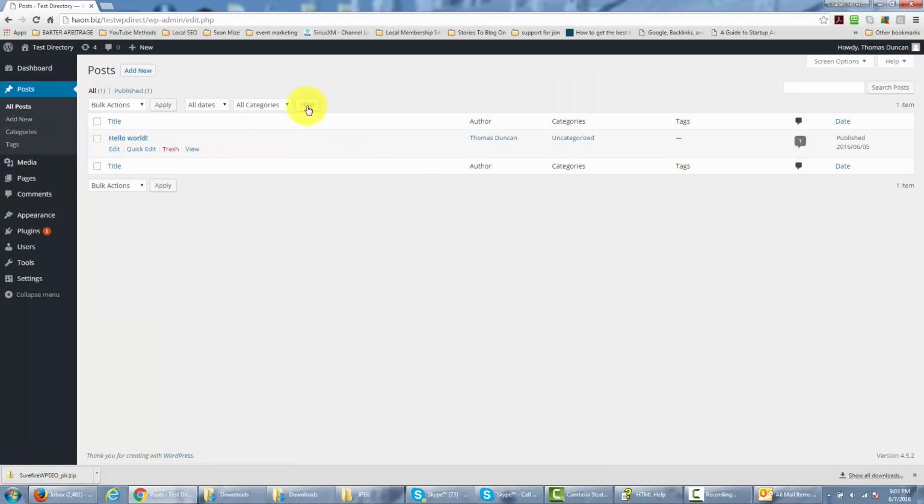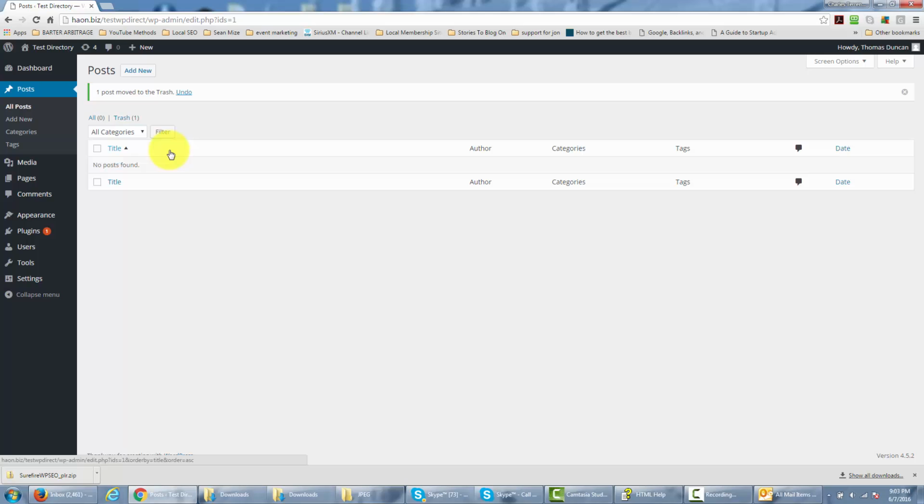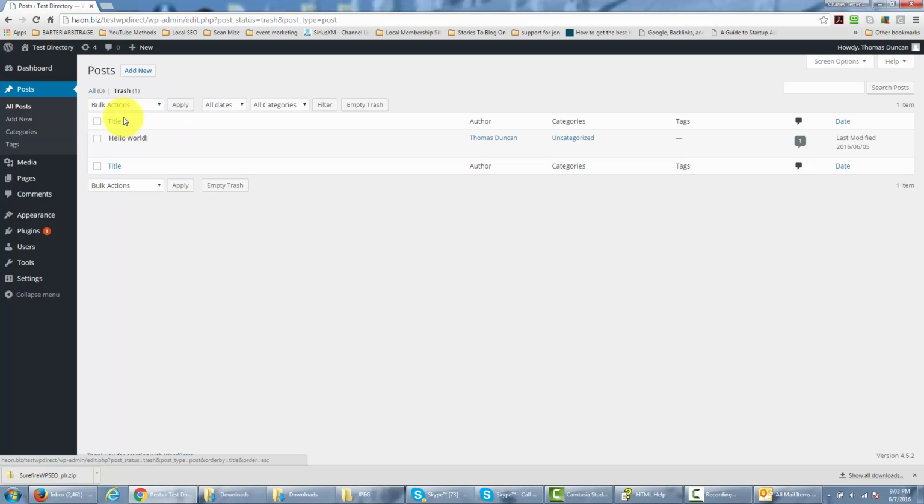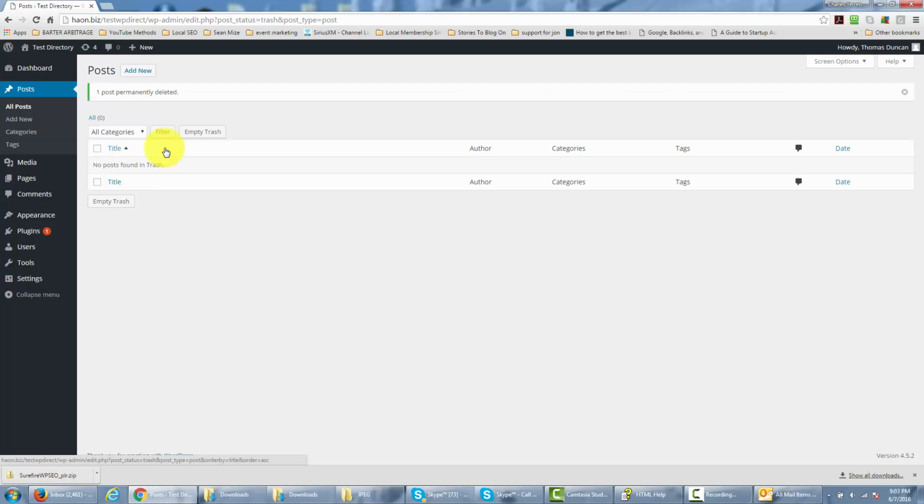And you're going to see a post there that's called Hello World. You'll then want to click Trash for that post. Then you'll want to go to your trash area at that link. You'll want to click the box, and then hover over Hello World and delete it permanently.